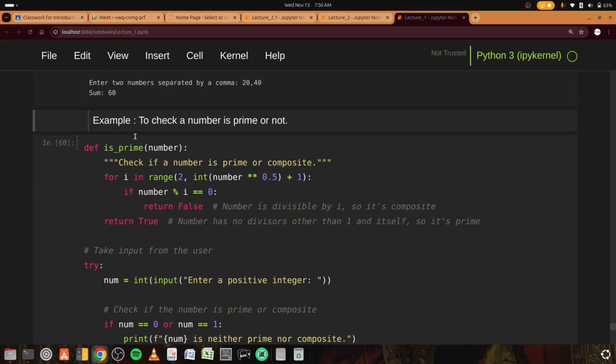So here you see that I am defining this function is prime. The name of the function is prime, and here the number is the parameter, right? So here, check the number if it is prime or composite. For i in range 2 to int of number double star 0.5, that means number to the power half. So you are taking the square root of the number and adding plus 1.